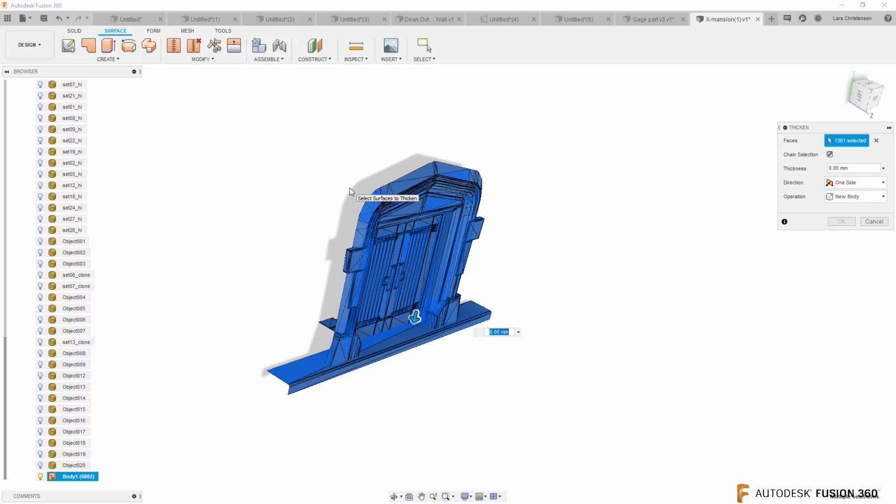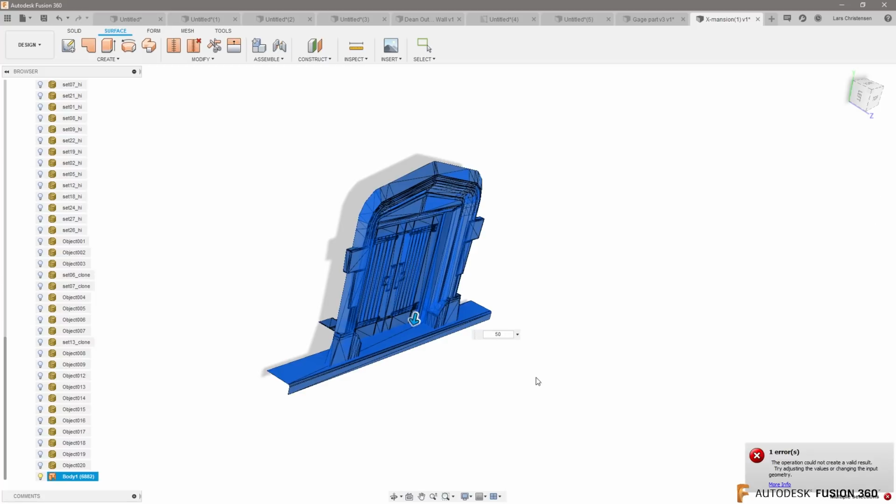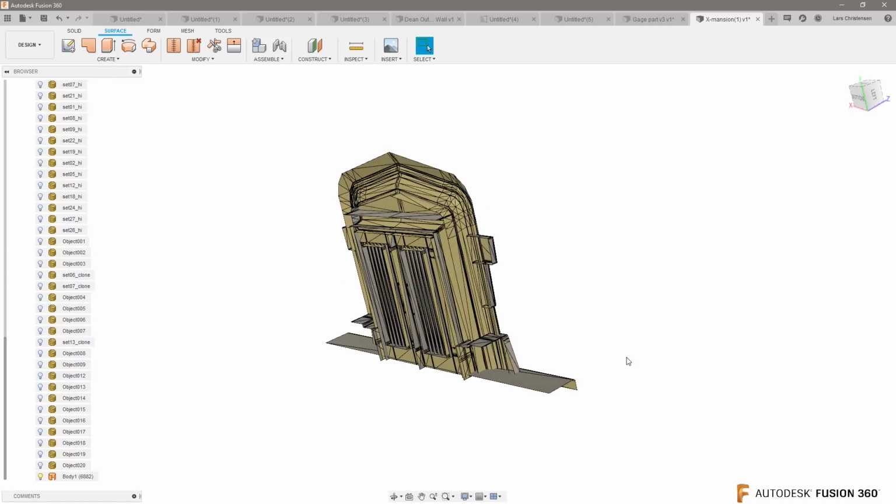But let's just try to thicken this 5 millimeters maybe. And it tells me down here, the operation could not create a valid result. It's probably just because all these surfaces are overlapping, one of these garbage in, garbage out kind of deals. If there is a solution to this, I honestly think that it might just be something else.